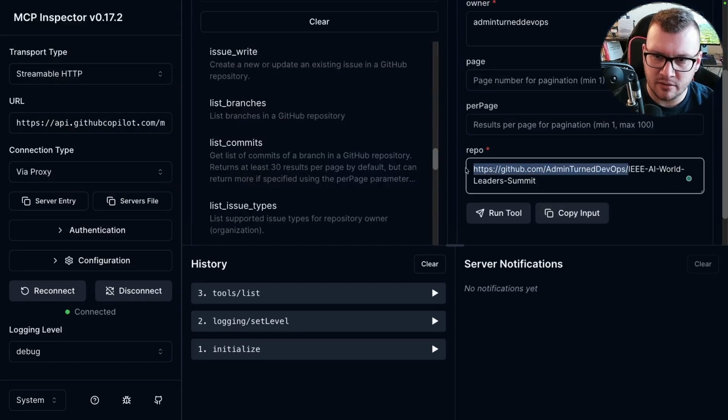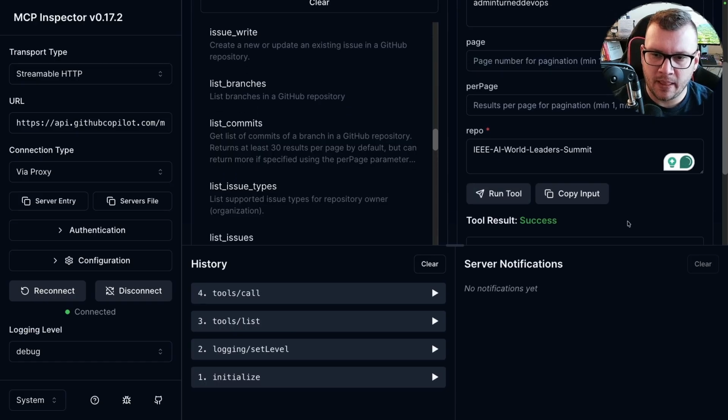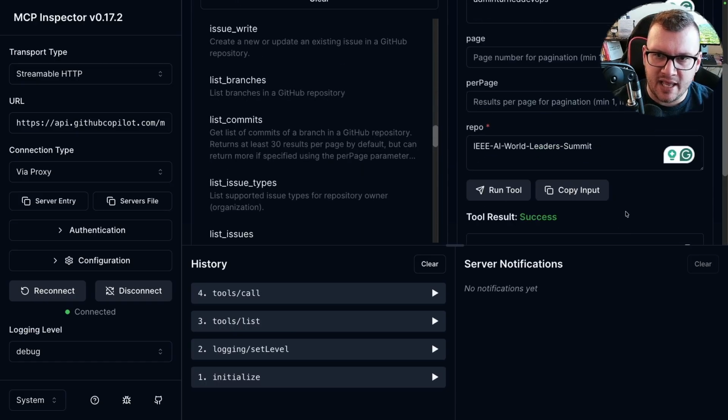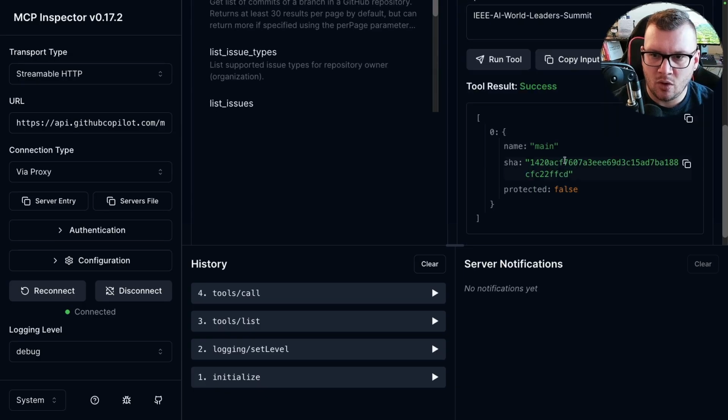Actually, I don't even need all this. I just need the repo name. And then I click Run Tool. All right, and then we can see what branches are available, which in this case is only main. So that's how you can connect to both standard input-output MCP servers and streamable HTTP MCP servers.